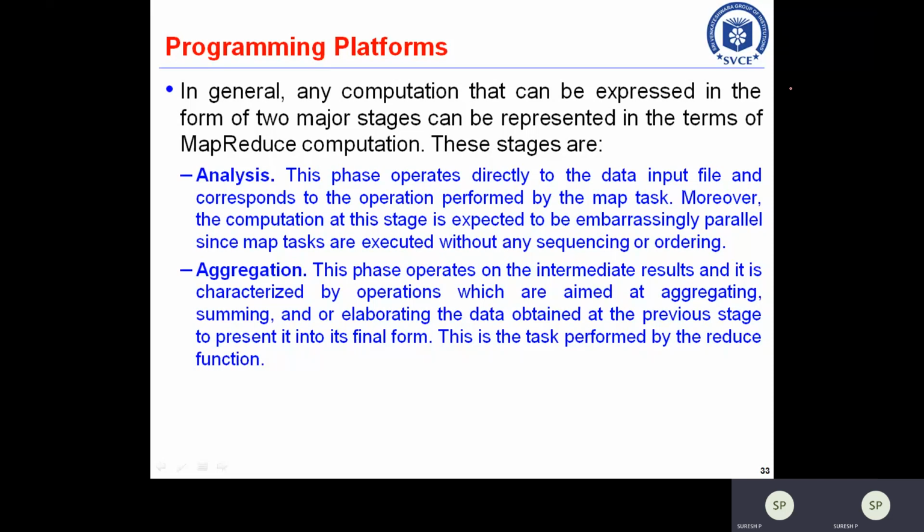So what is the analysis part? It is the step where it operates directly on the data input file, and it corresponds to the operation performed by the map task. The computation of this particular stage is expected to be an embarrassingly parallel application.